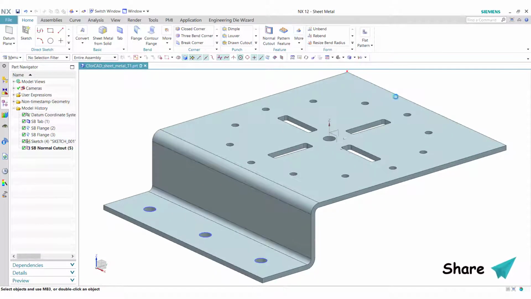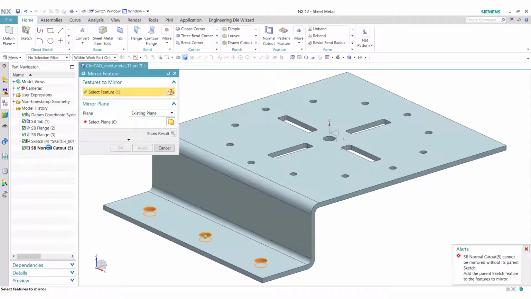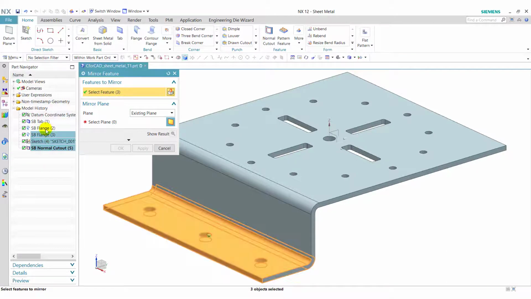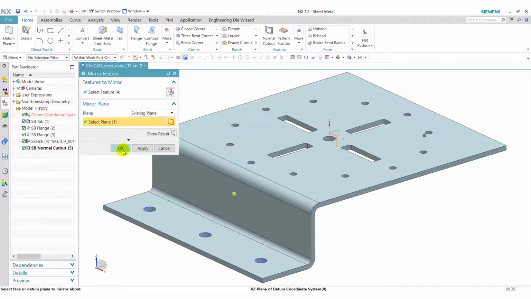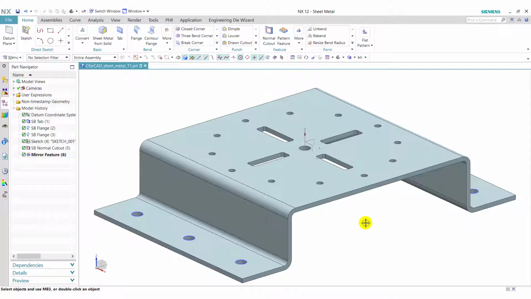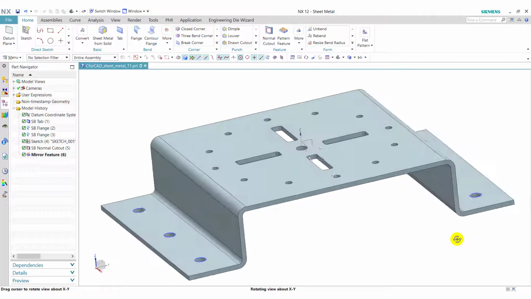Select the mirror feature command. Here select these features by pressing the Ctrl key. Select this XZ plane and click on OK. So the mirror will be generated on this side.